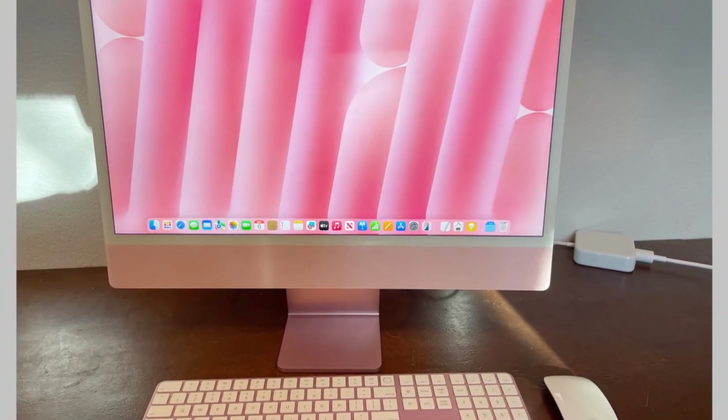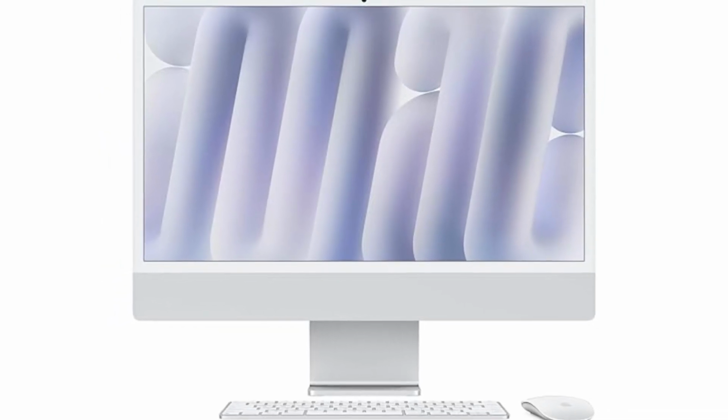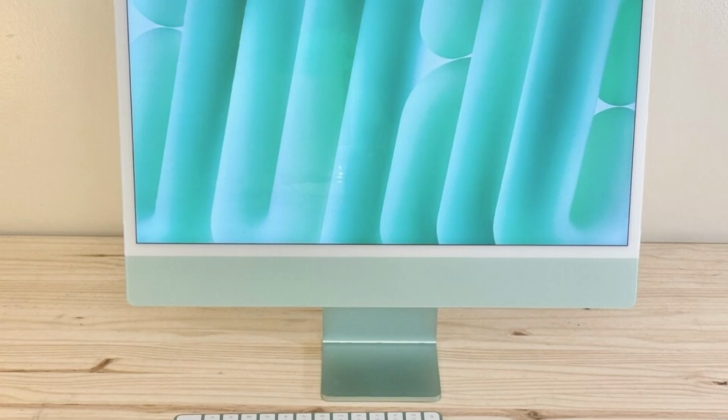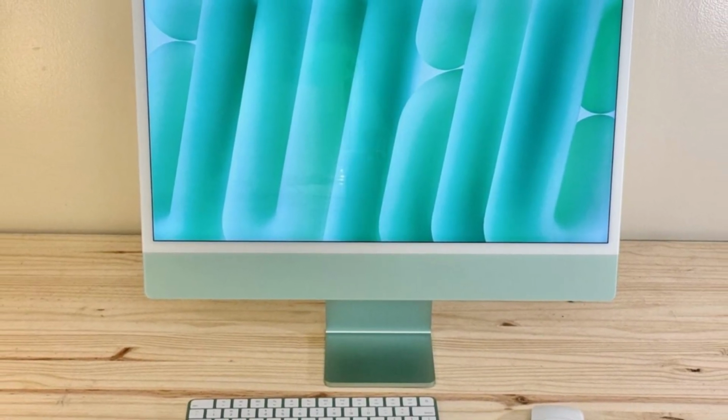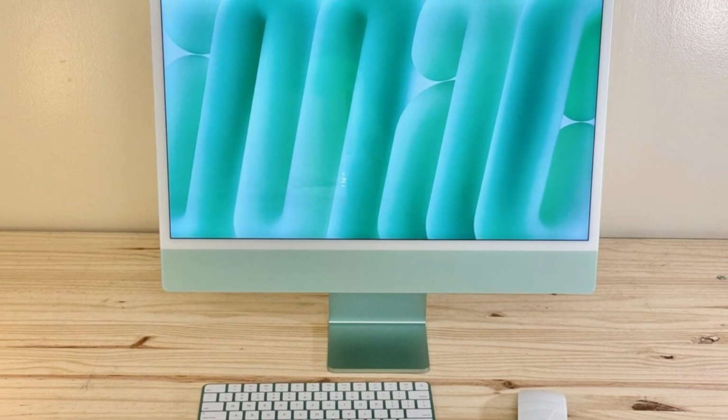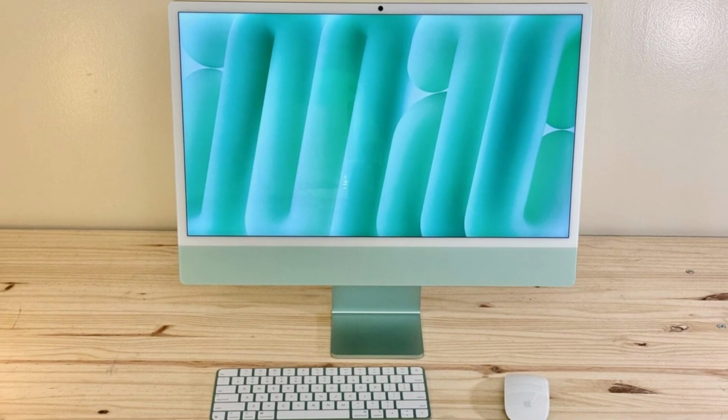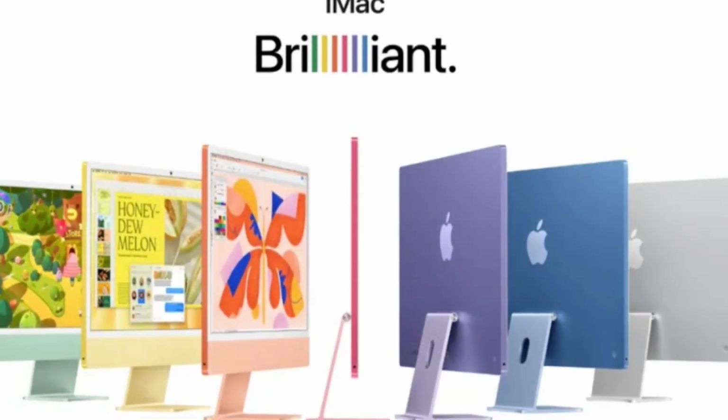The standout feature of this model is its integration of the Apple M4 chip, which brings enhanced processing power and efficiency, making it ideal for both everyday tasks and demanding creative workflows. The M4 chip, built on Apple's advanced silicon architecture, delivers remarkable speed and responsiveness, allowing users to multitask seamlessly between resource-heavy applications like video editing, graphic design, and 3D rendering.